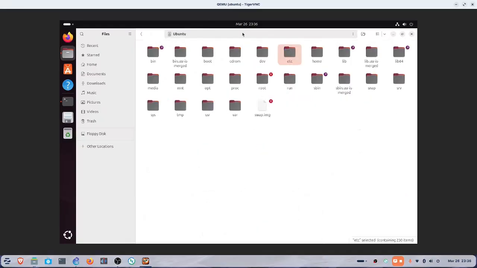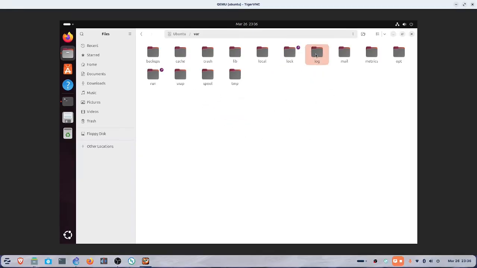Let's go back to the root directory. In the var folder, this is where you will find things like your logs.